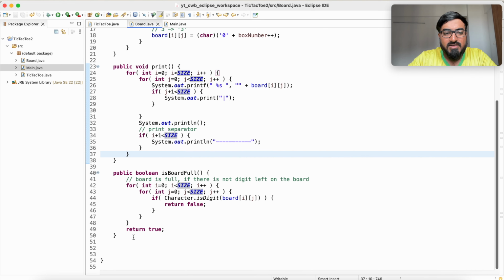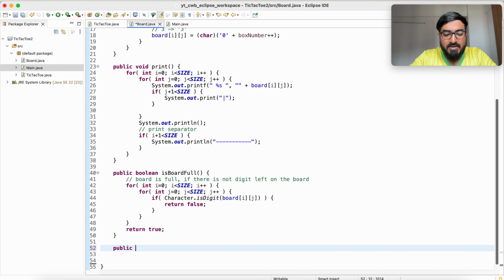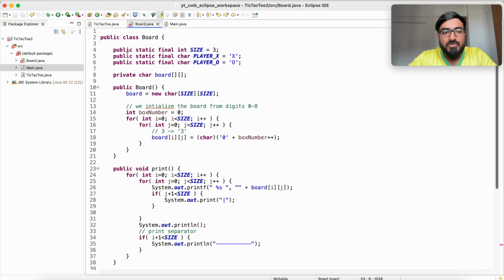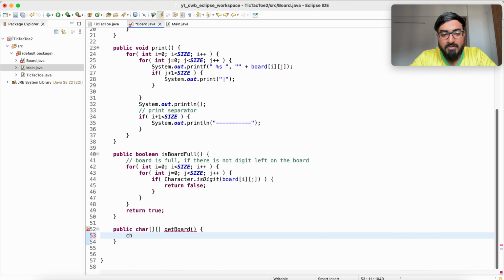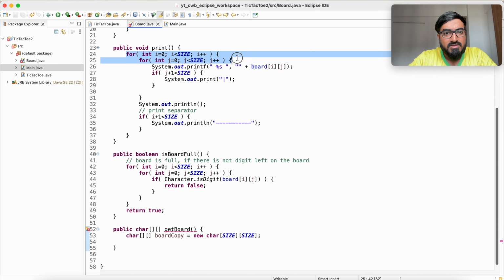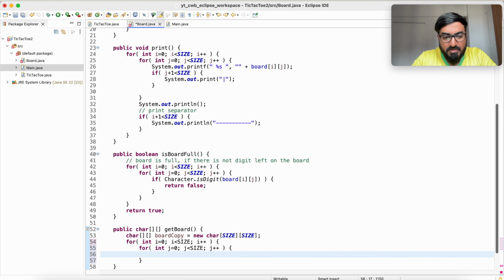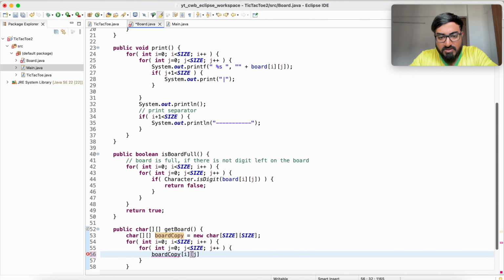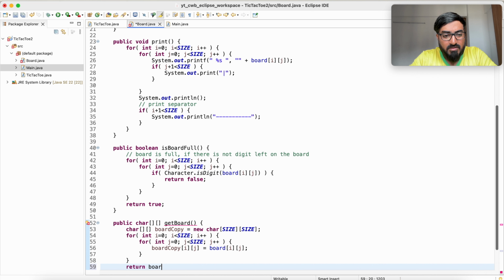So what functions we will need further in this will be public char get board. I'll have to return the 2D array that contains the board. So I will not return the original board. I will create a copy of this board and return it. So I'll say char board copy equal to new char size into size. And then I use this nested for. I say board copy of i, j is board of i, j, and return the board copy.